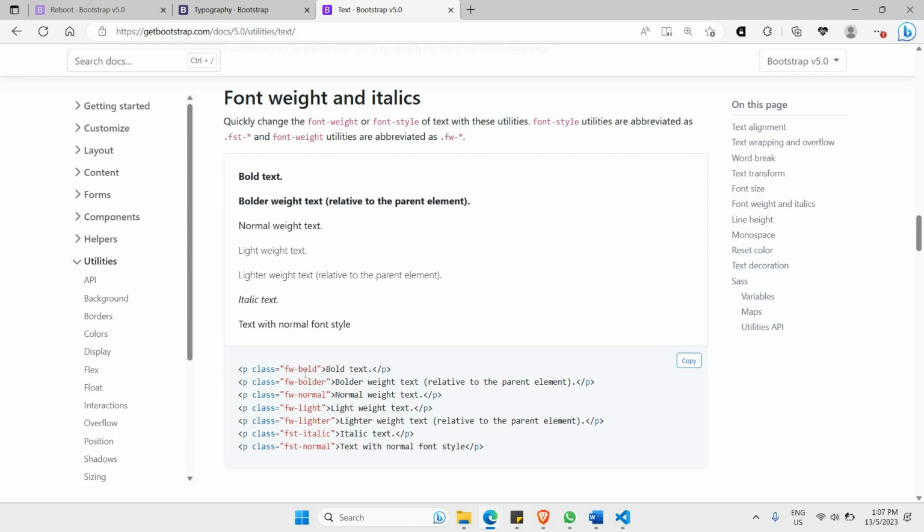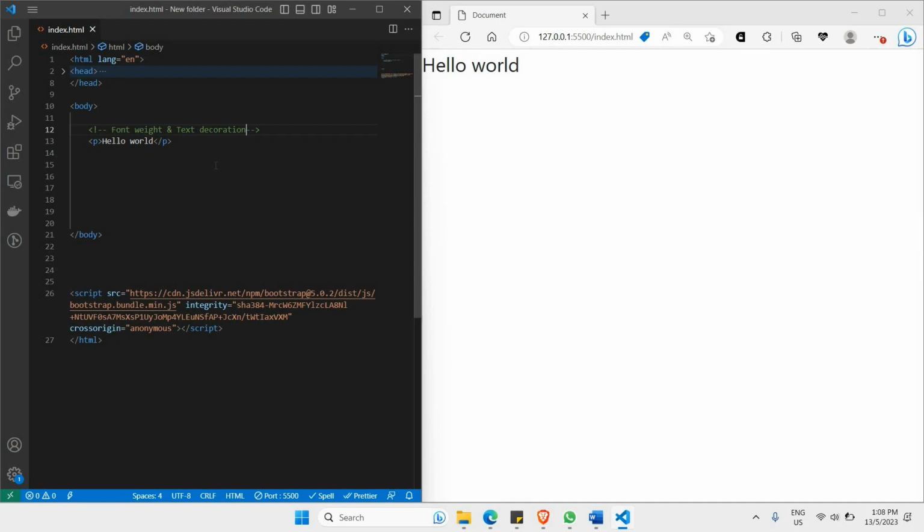So let's head back to our code. So in our code right here, we have a simple p tag, a paragraph tag again.